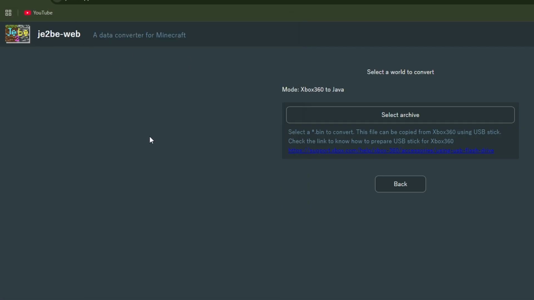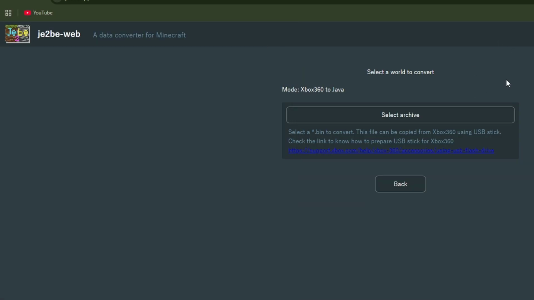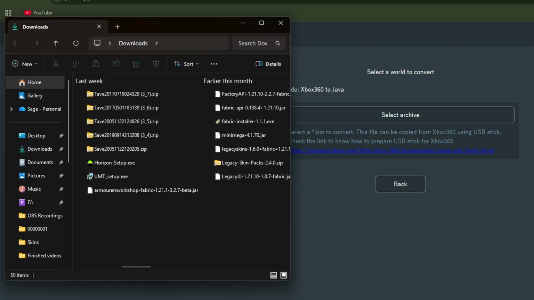This site worked perfectly for me. Universal Minecraft Tool is the one that I downloaded and paid for, and it did not work for me. It seems pretty professional though, so if this one doesn't work for you, maybe that one would work. I'm not sure, but as far as I'm aware, it didn't work.